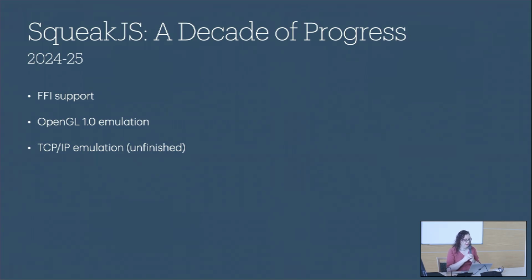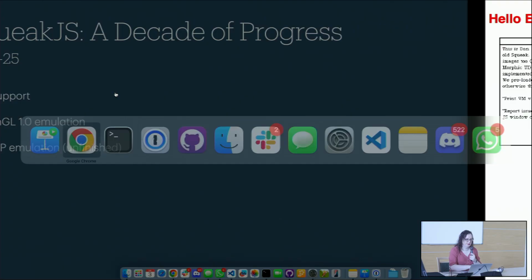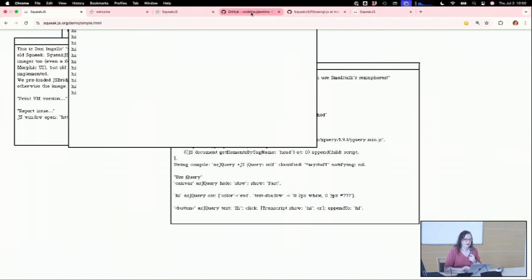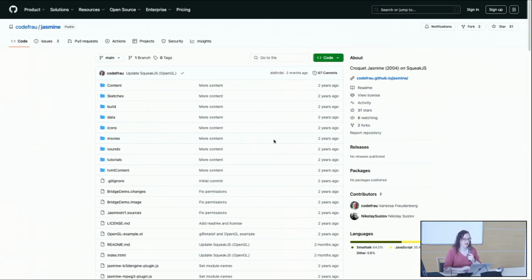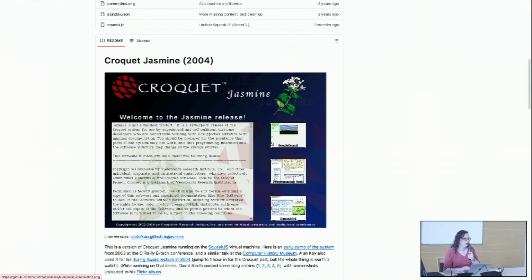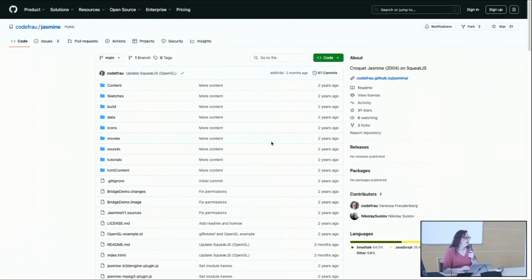And the latest thing I did in SqueakJS is I added FFI support, which is weird because FFI is calling out to C normally, and there is no C in the web browser. But I needed that to get my last little demo running, which is this here. It's the old Croquet from 2004 that Alan Kay used in his Turing Award speech.